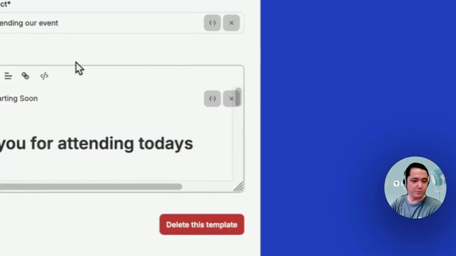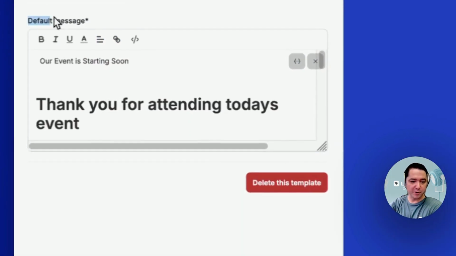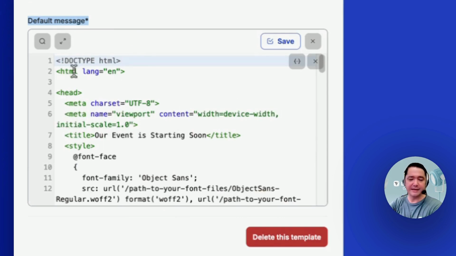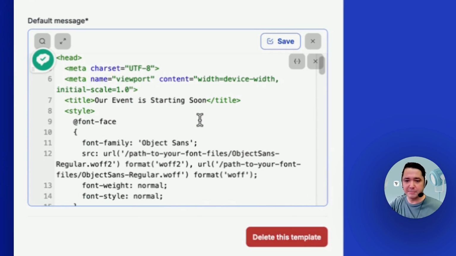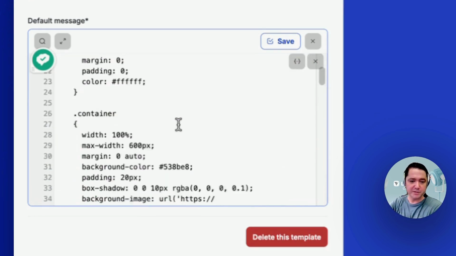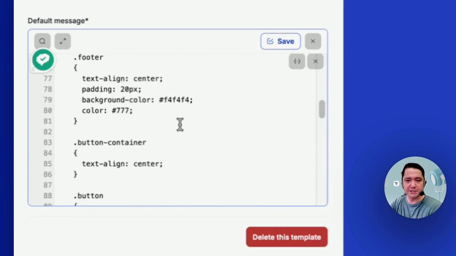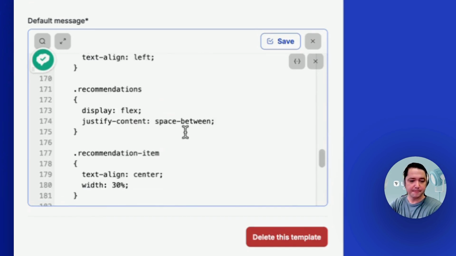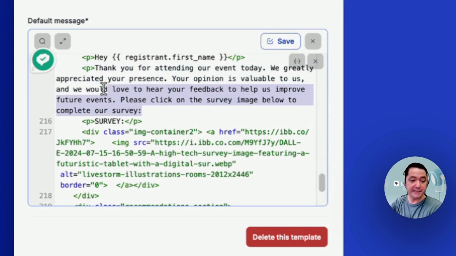So we'll just click out of that and take a look at that again. So default message, and then we need to click here on the HTML icon, and that will open up the HTML editor. In this case, I've already made my changes. I've changed my text. The CSS is at the top here. We'll just scroll through that because we've already made the changes to that. And as we can see, here's the text that I've changed.